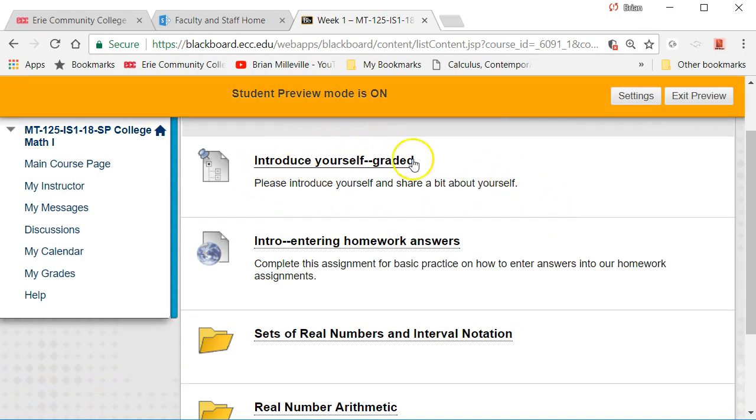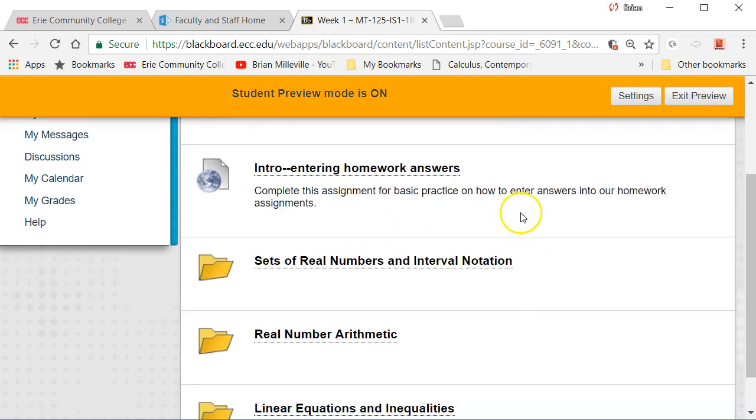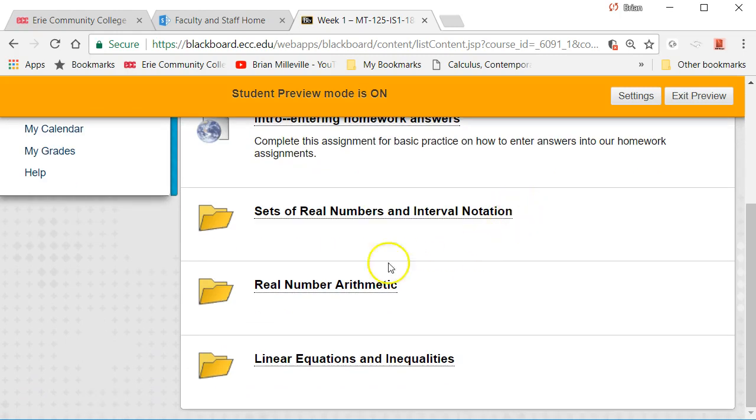Now in this first week, this is part of the checklist you're going to go through. I wanted you to comment on this discussion board, introduce yourself a little bit, tell us a little bit about yourself, and then also complete this intro assignment on answering homework questions in Blackboard. After that, each one of these folders has information and a homework assignment in it. Let's take a look at one of those to see what they look like.